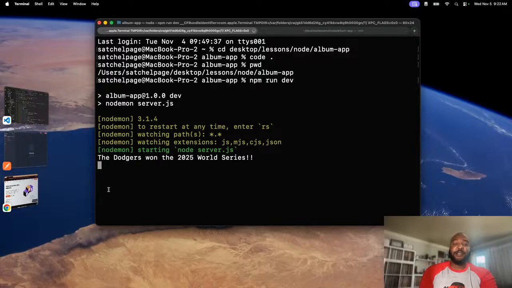I'm gonna start up my server. npm run dev. And as a reminder, again, the Dodgers did win the 2025 World Series, back-to-back champions.